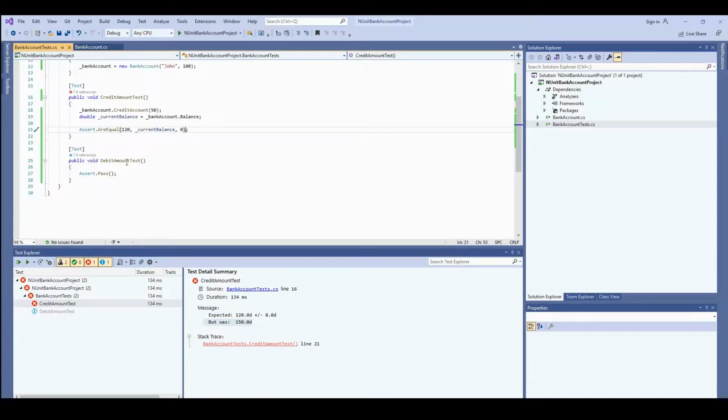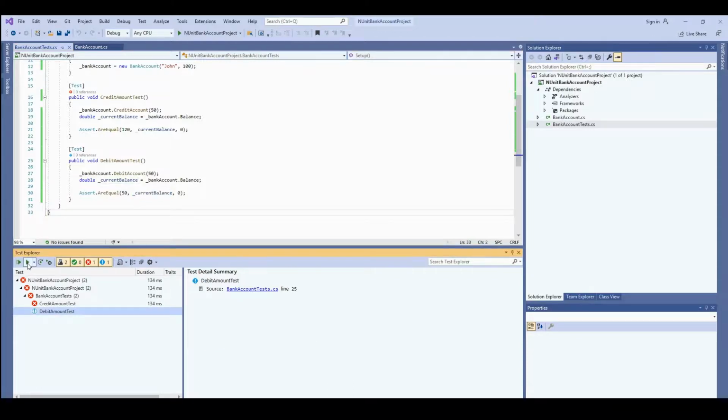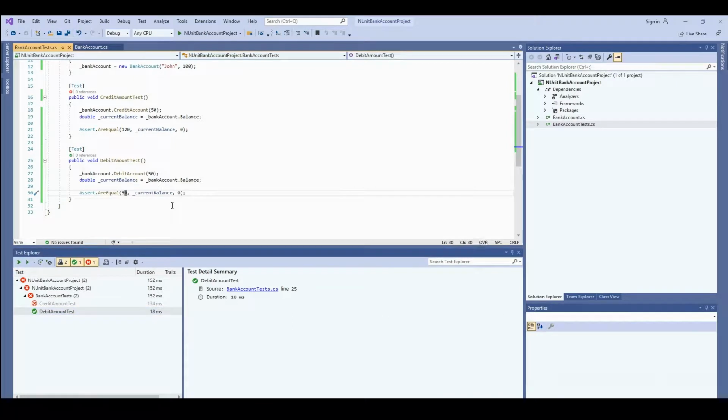Now let's do the debit transactions. Same thing we are going to do for the debit amount test method as well. In this case, we are going to call the debit account and we are going to debit the $50 from it. The initial balance is still $100 because this test is independent of the credit one. So initial balance 100, the $50 is the withdrawal amount, the balance left is $50. As you can see, it's working.